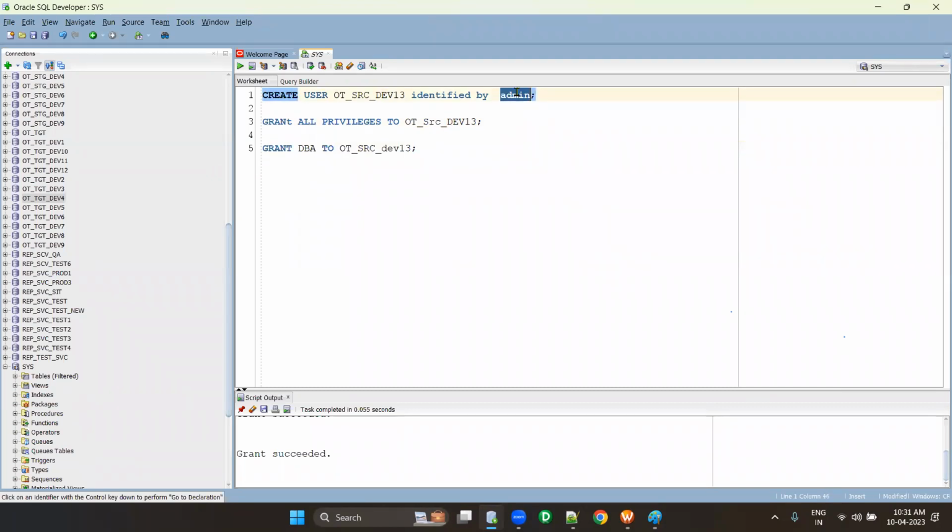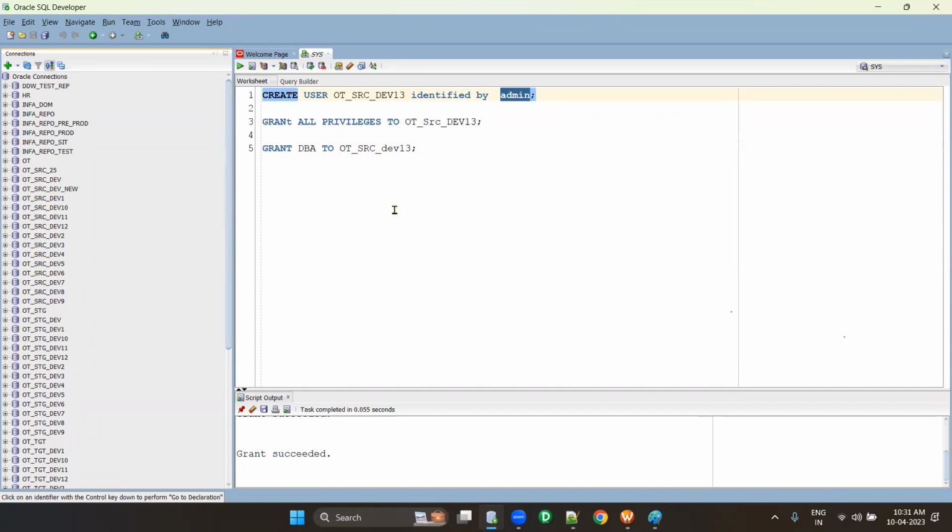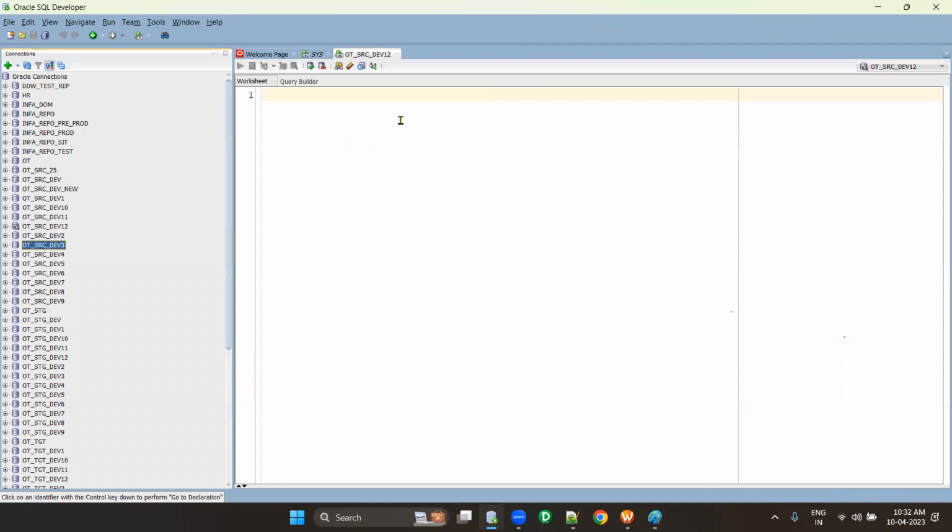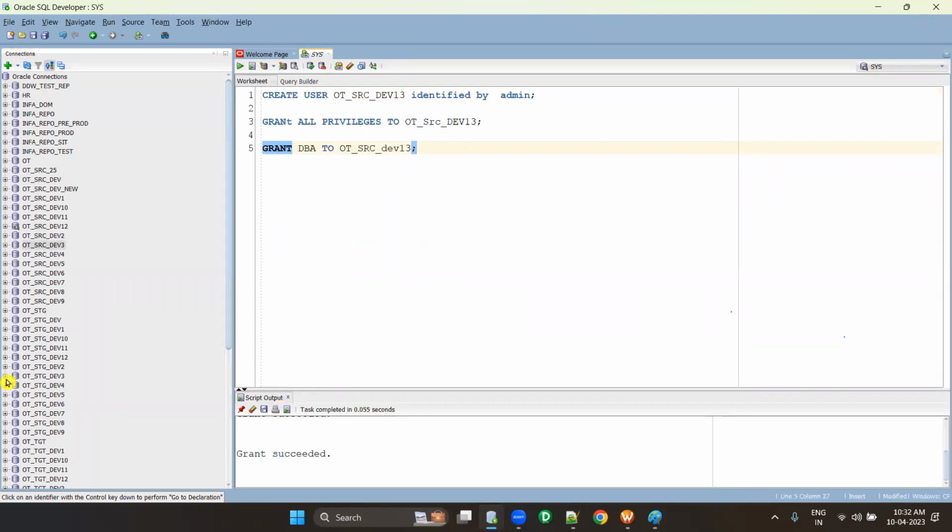I created a schema. Now your schema should be present here. Once you create a schema, it should be visible here. Do we have any schema called OTSRC Dev 13? We have OTSRC Dev 11, Dev 10, 12, 2, 3, 4, 5, 6 like this. But what is case sensitive? Only password is case sensitive. Apart from that, all are case insensitive.